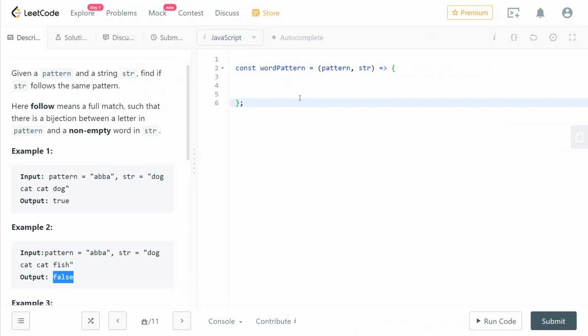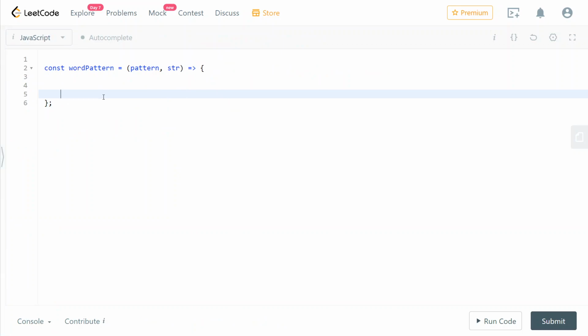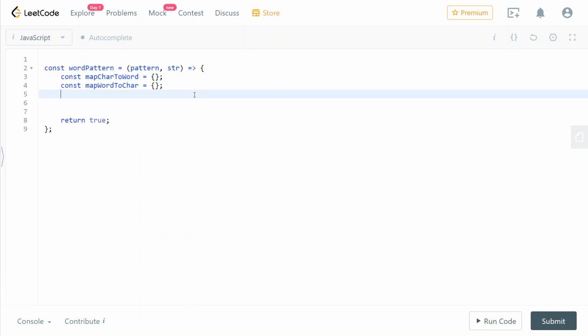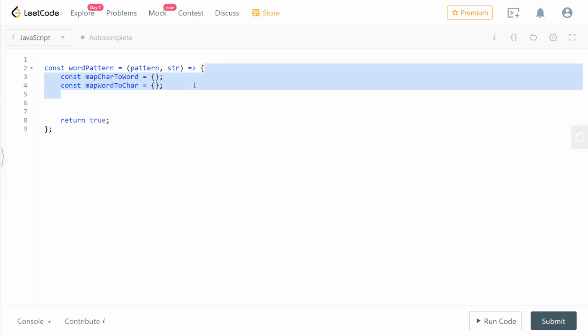Okay, so the way we're going to do this is we're going to write a function that returns false if it finds any conflict in the bijection, and it's going to return true if it doesn't find any conflict. So the first thing that we do is we store two maps. One map that maps every letter in the pattern to the corresponding word in the string, and the reverse map as well. So a map that stores for every word in our string the corresponding letter in the pattern. Okay, so initially obviously those are empty.